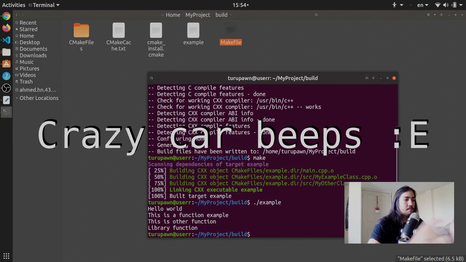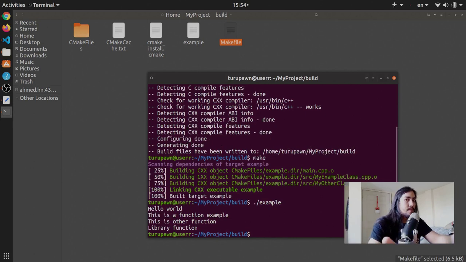As you can see, it generates your binary just like it would generate it from your GCC G++ command line argument or from your makefile.